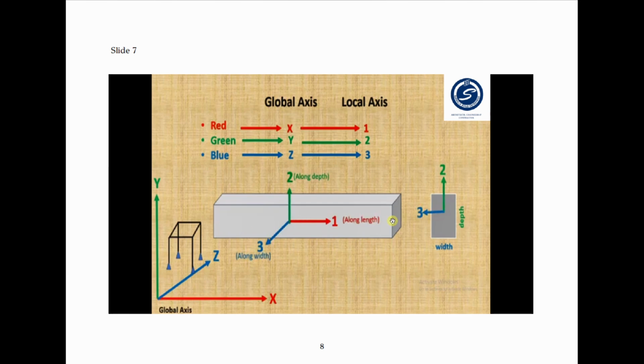Axis 2 is the depth, or the bigger dimension of the member. For a beam, it's going to be the vertical. Axis 3 is the width, or the smaller dimension. So for a beam, it is going to be the width.